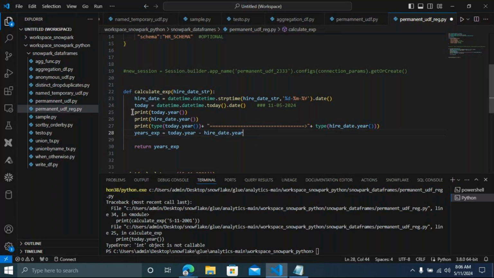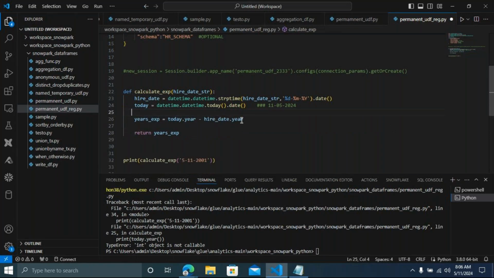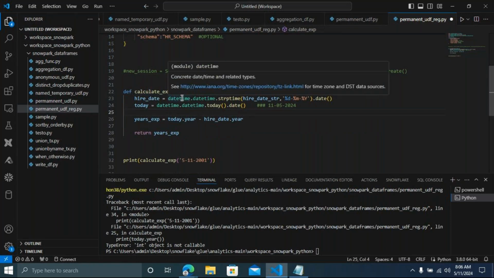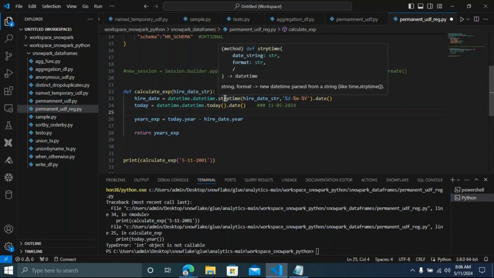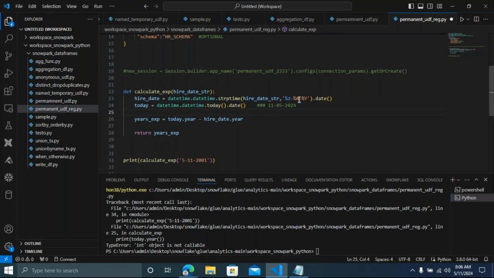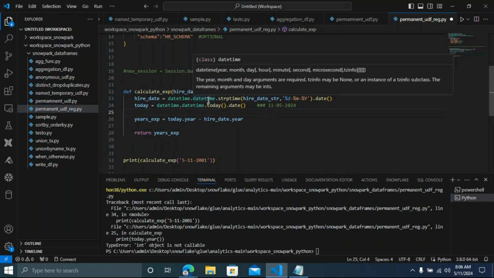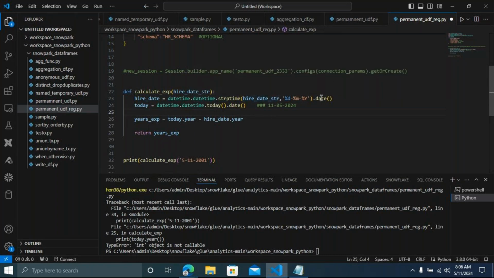Okay, now offline I did all these things, it's working fine. Just remove this thing. This is the issue actually. And then whenever you import the datetime module, right? In the datetime module, we have a class called datetime, and then the method inside the class is strptime. You are passing the string, parsing the string and converting to the datetime object. After converting to the datetime object, converting to date.